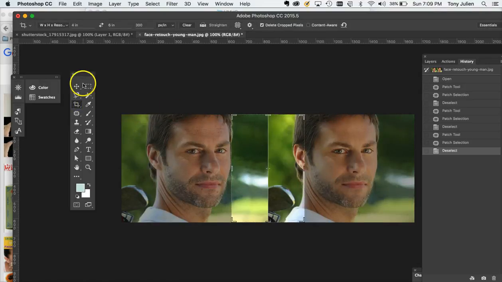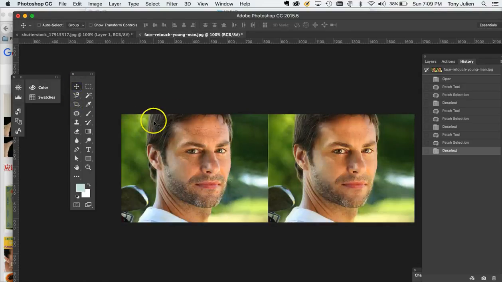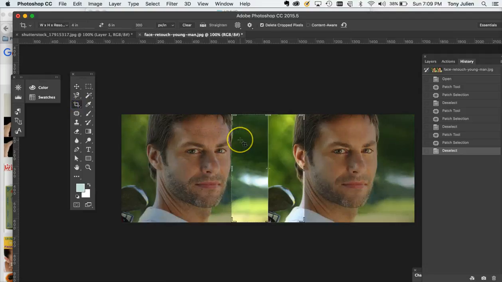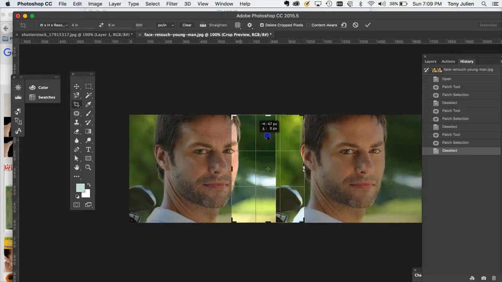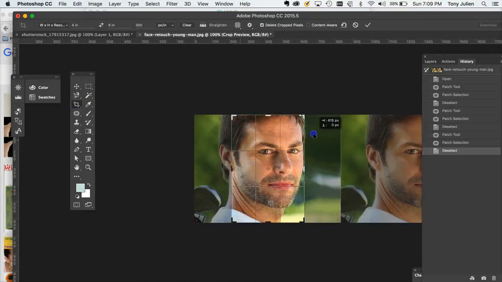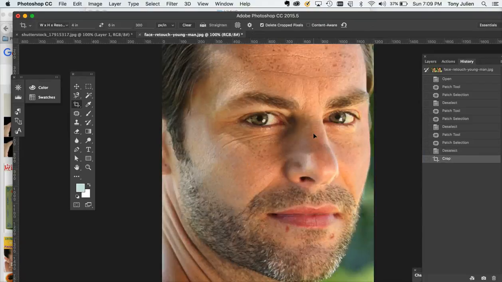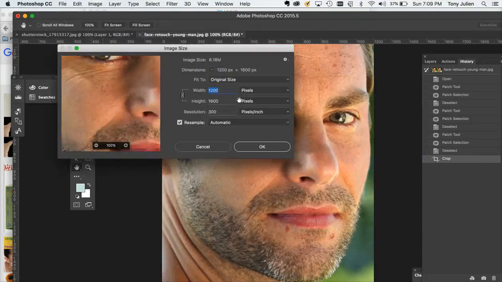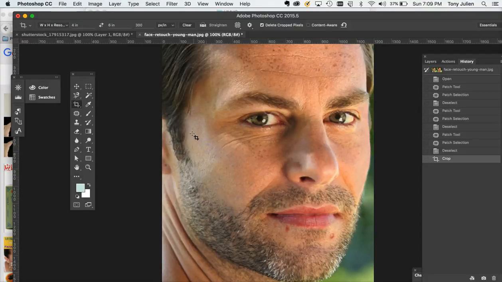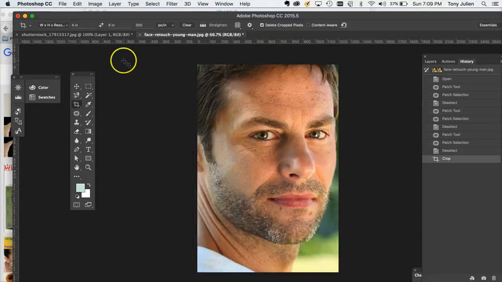So if I move the mouse left or right and I want to crop that image, it'll always be 4 by 6 at 300. Hit enter. So if I go to the image and hit image size, you will see it says 4 inches by 6 inches, 300. Now that's if you want to set your crop to a very specific size.